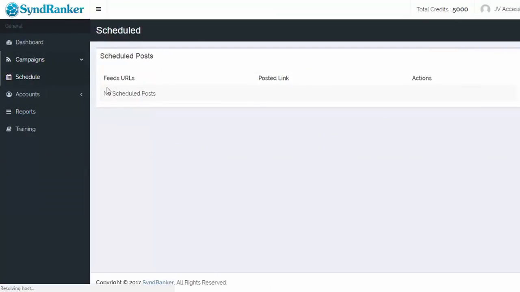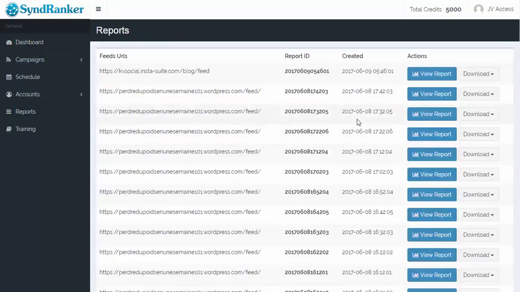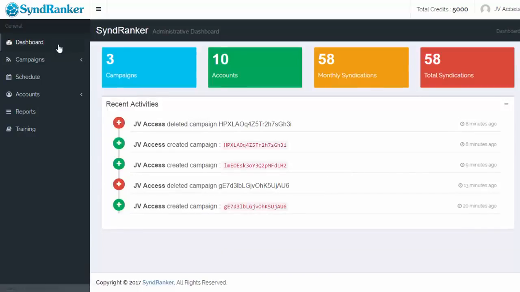And if you schedule anything, any kind of post, then it gives you an idea of what's already scheduled for the future. So if you want to cancel that, you can go ahead and do that in this case as well. This is how easy it is to operate SyndRanker. There's detailed reporting available. So if you want to use this for clients, you can give them this detailed reporting. You can simply download this in CSV format or Excel format, and you can give that to your clients as well.